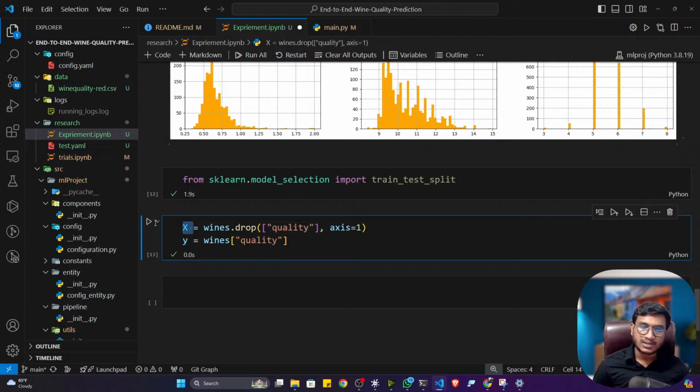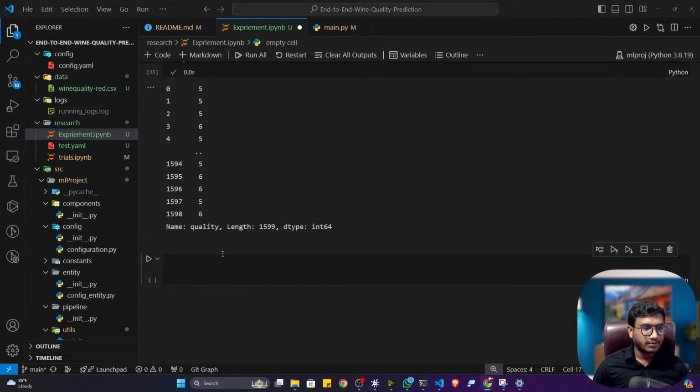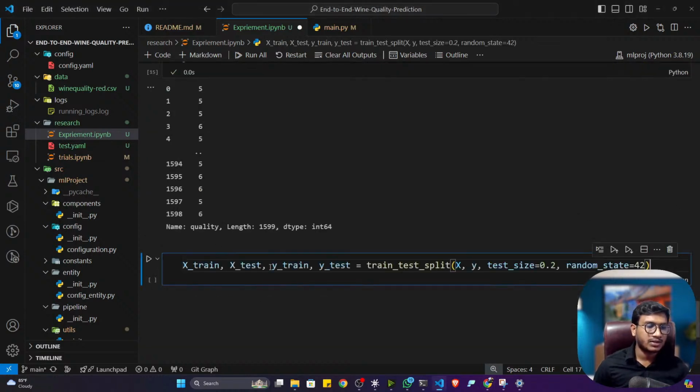I don't need the quality inside my X, and here I need the quality. Now it will give you the X and Y. So this is the X data. And if you want to see the Y data, this is also your Y data. Now let's perform the train-test split. So it will give me X_train, X_test, Y_train, Y_test.